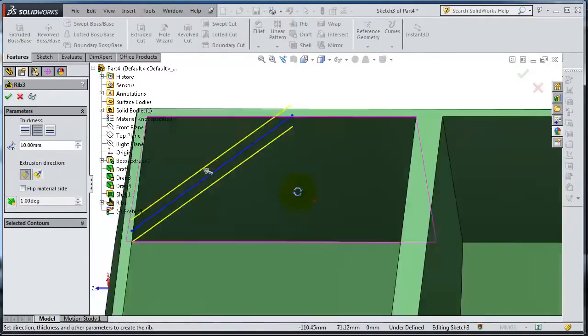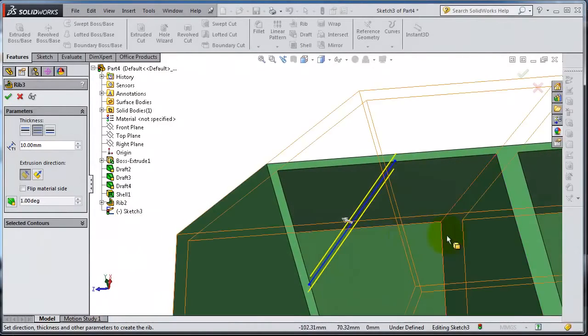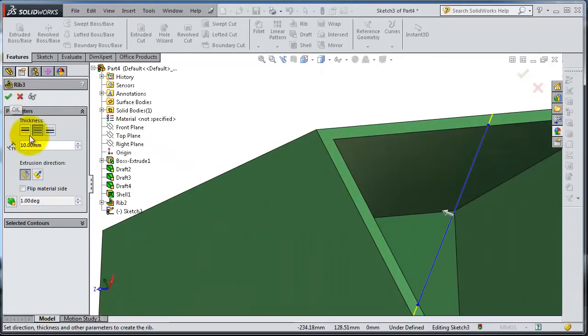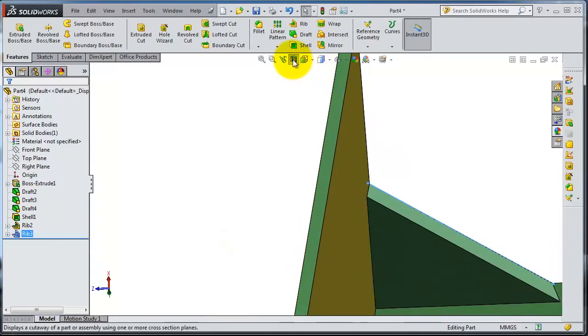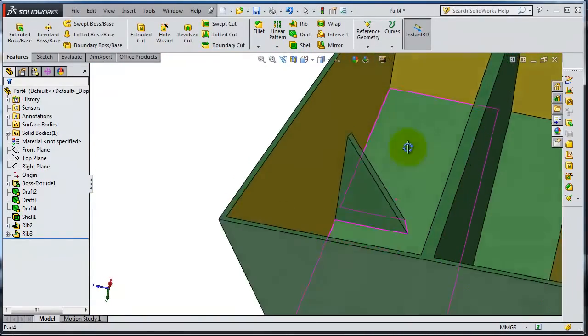You can see the shape and the direction of the rib. So I think now it is in the right direction. And here you have different types. You have from one side or both sides, or second side, we make it in the middle. Click OK. Now you have that rib. Back to the normal view, and here you have your rib.